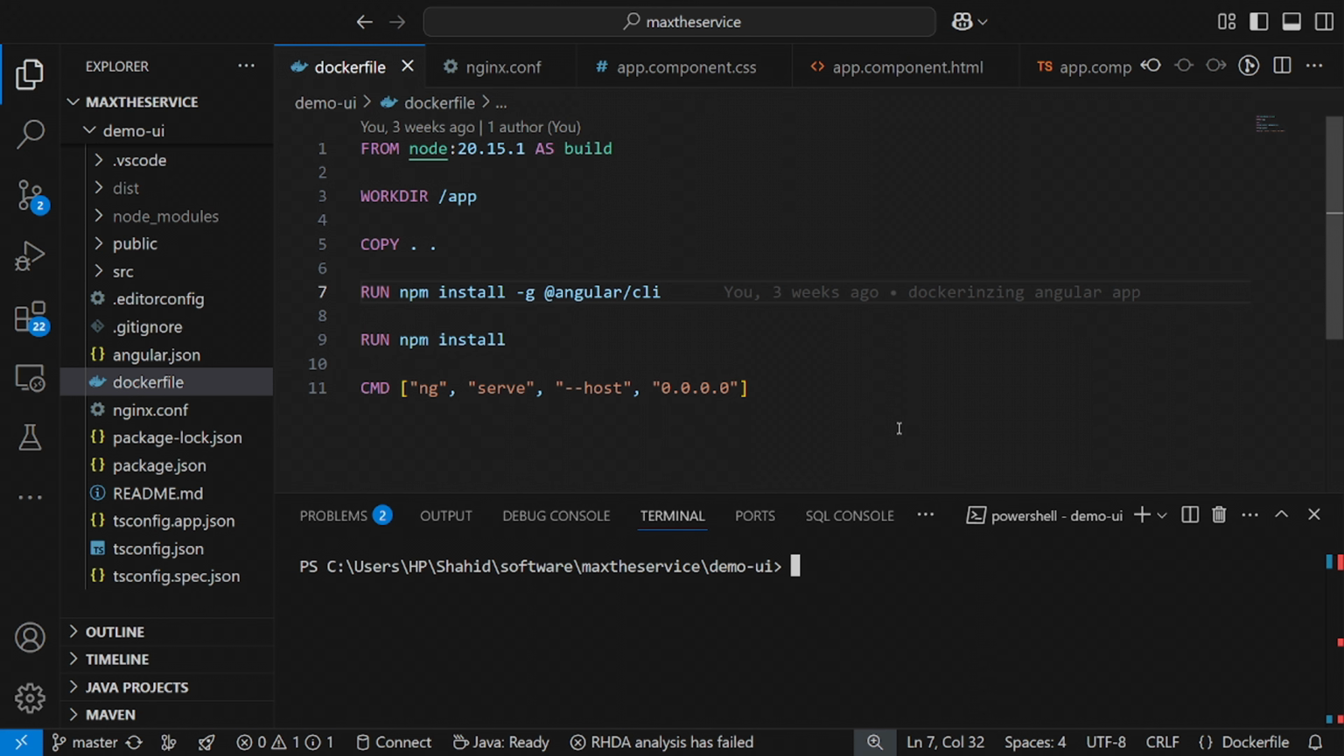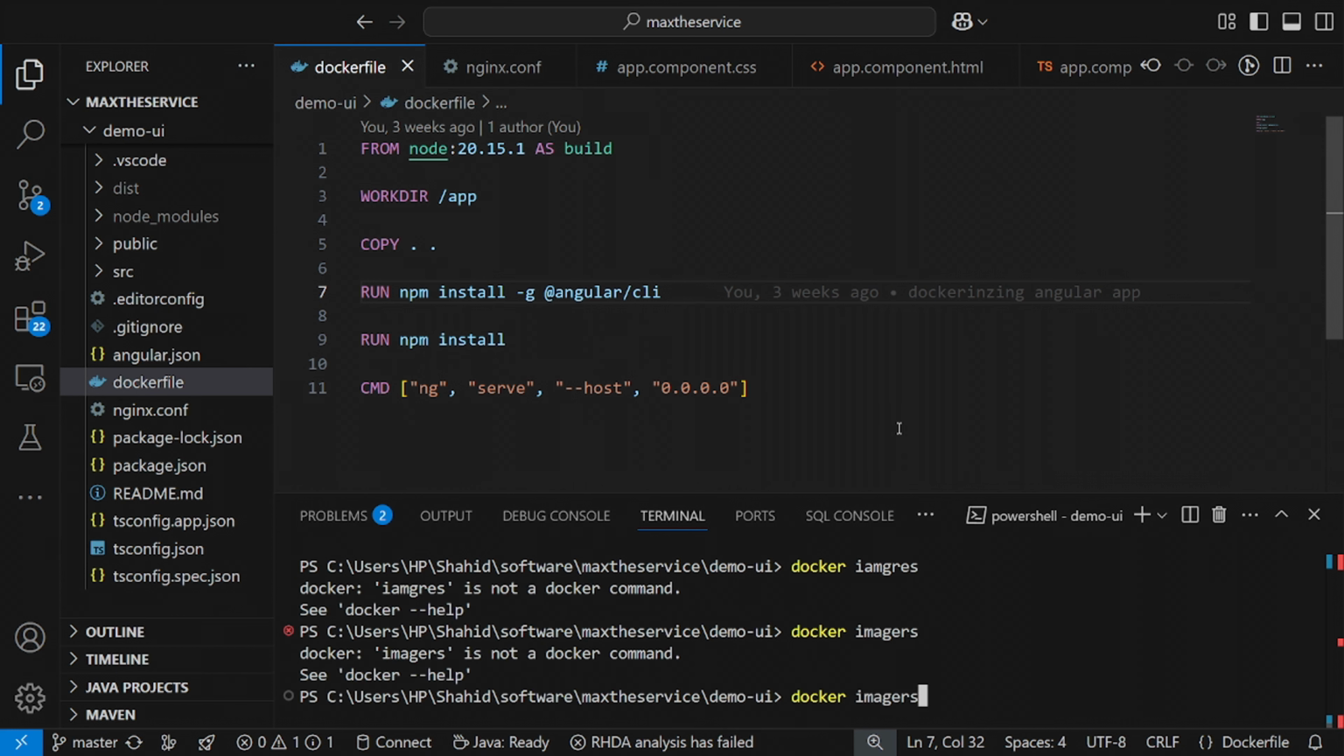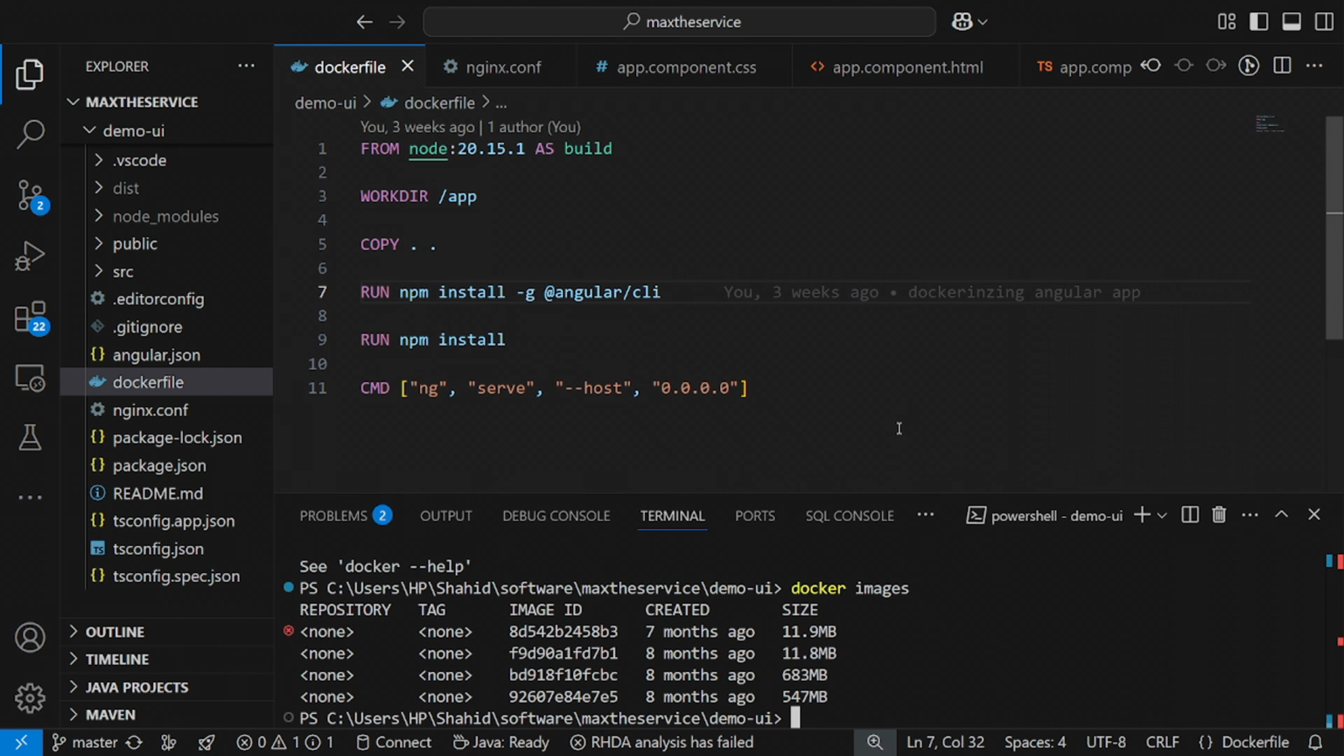How can we run containers? First we have to check whether we have any images or not. To check the images, we can just type docker images. Here you can see we have some default images. For that, I will definitely be using a command to build an image, using docker.